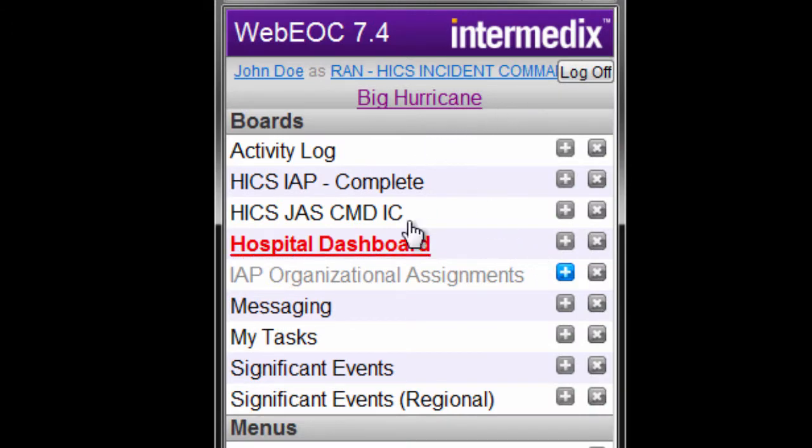Directly below this area are the boards, which are WebEOC's main methods for sharing information. These board names will make more sense in the future videos, but for now note the name of the board, the blue plus button, and the X button. You'll notice each of these buttons and each of these text colors means something different.